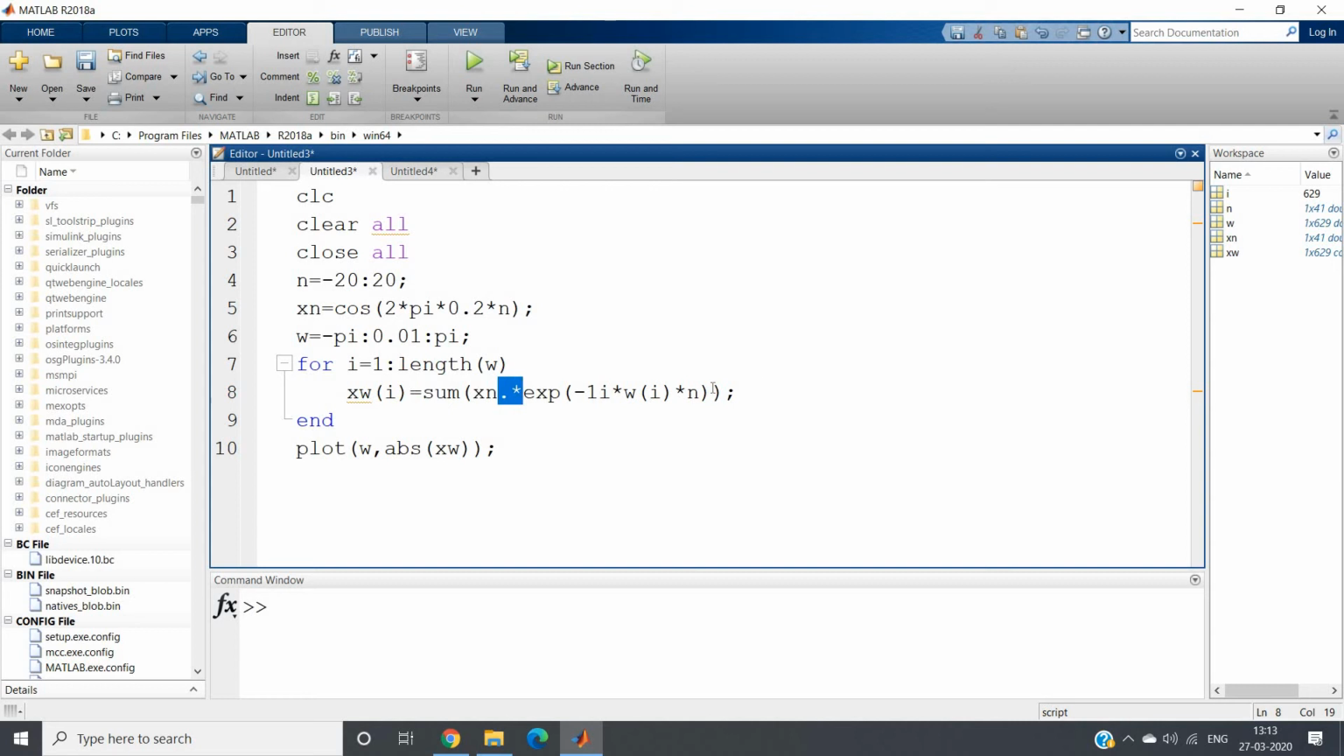Why dot star? Because this particular n is basically one sequence in our case, so I have to give dot star here, because exp is going to be one sequence, right? And x of n is also one sequence. You can see cos 2 pi f n, which is one sequence. So in this case we can calculate the DTFT value. For different values of omega, I am using this particular for loop.